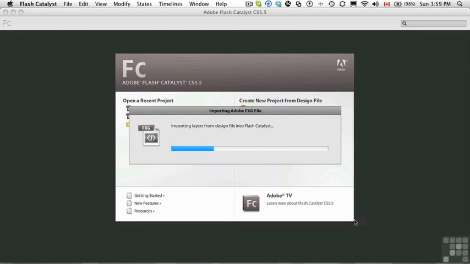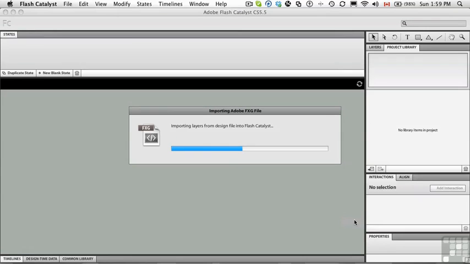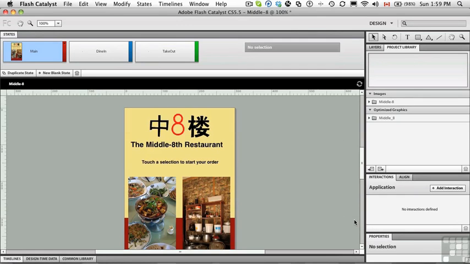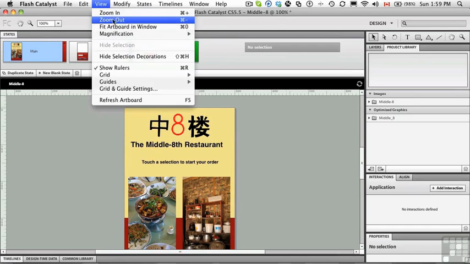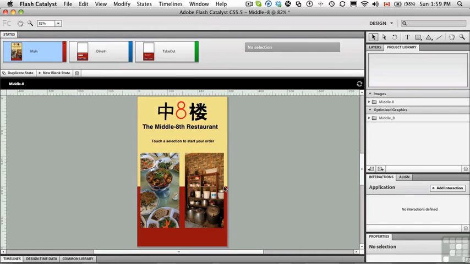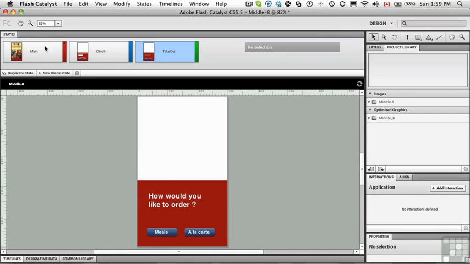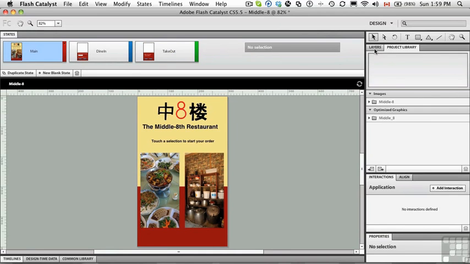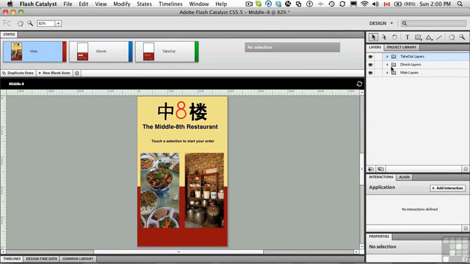It will go through the layers. It will go through the images. It'll build the library. It'll do everything for you while it's working. And then boom, in it comes. And I'm just going to fit the artboard to the window so you can see it. There are the pages from our Fireworks document, each page. And each layer has its own layering order.